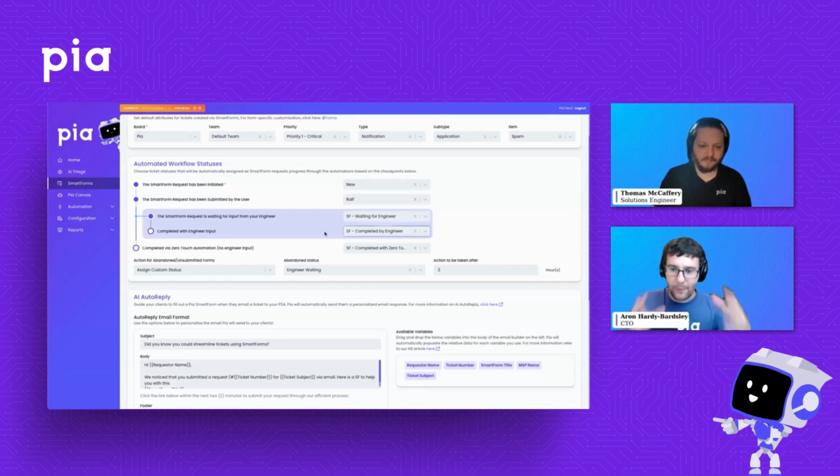So if the SmartForm is paused and has to wait for an engineer, so let's say a verification step fails and we need an engineer to come in and have a look at it, we can set it to a status for your engineers to look at, right? The Pia chatbot will just sit there and say, hey, what do you want me to do? And it will give your engineer some options. They make a change, click next, and Pia will proceed with the request. In the case where that then gets completed, it'll change to a completed by engineer status.